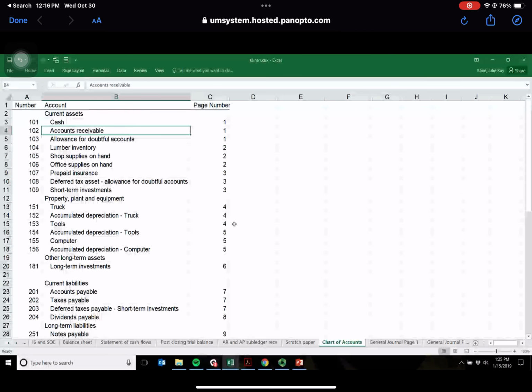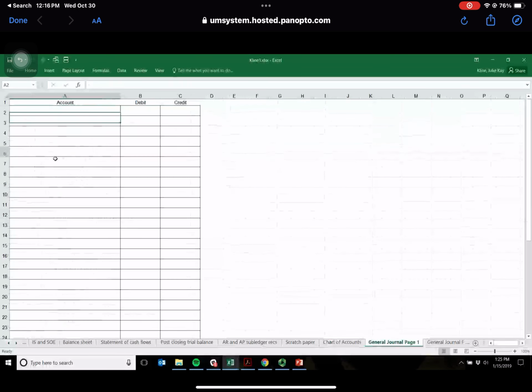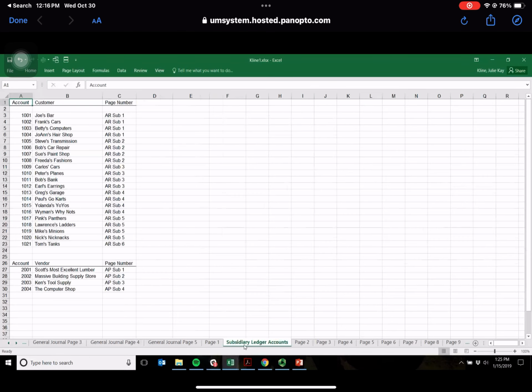So these are the accounts you're using to record your information, and you're going to record it either in the general journal and post it to your general ledger, which if you scroll over here, this needs to go.